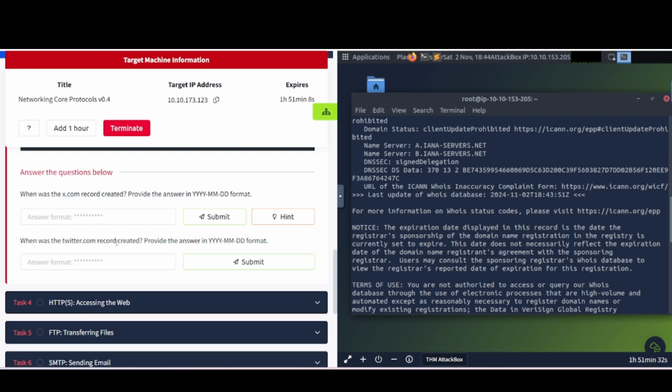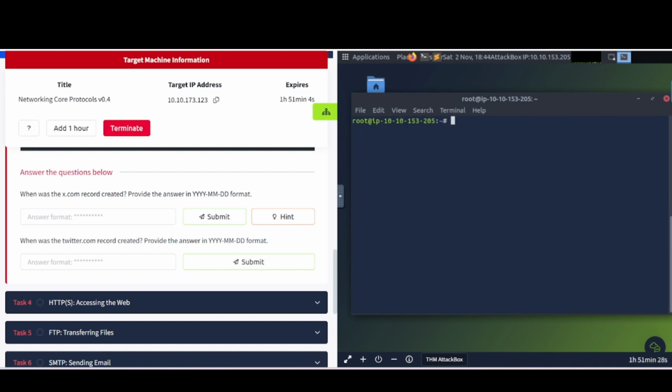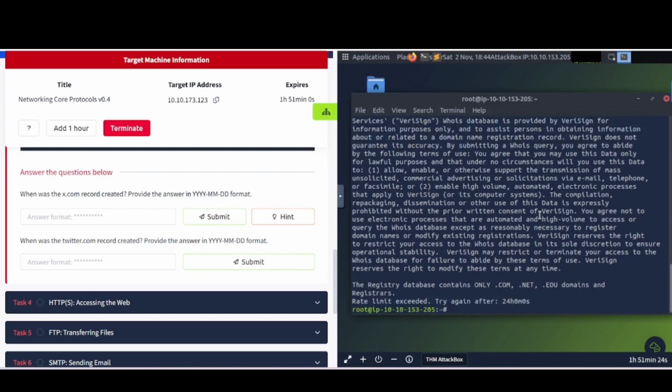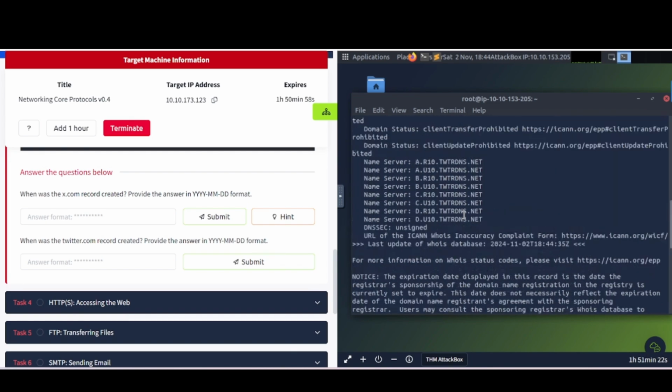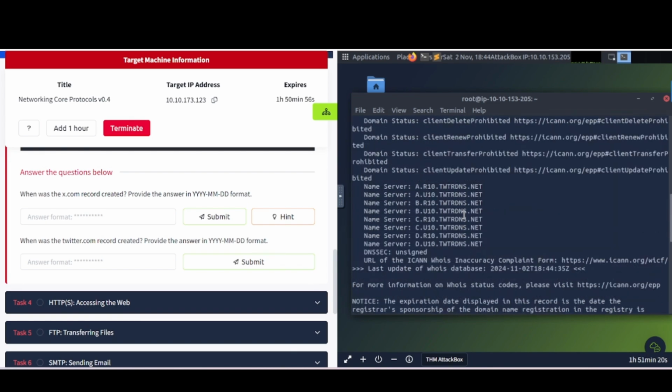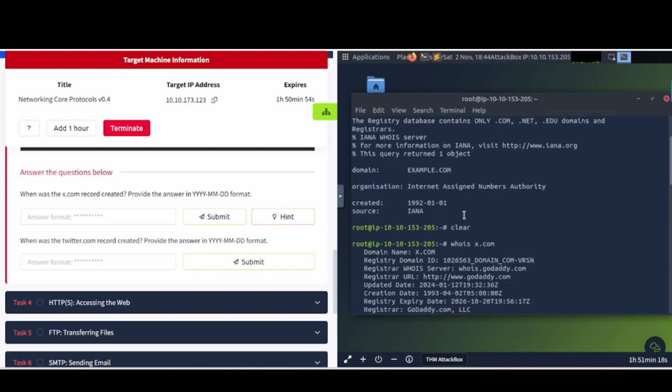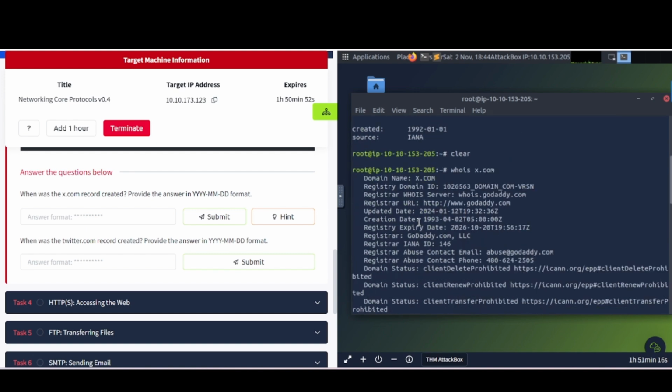All right, so let's take a look at these here. We need to do a whois x.com, and let's see what it says here. When was it created? So we need to scroll. Okay, here we go. Creation date 1993-04-02. Looks like it's going to be our answer here.